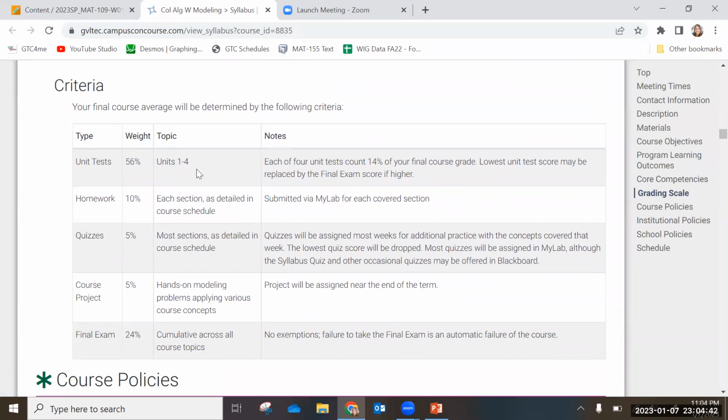So we have 4 unit tests, and each one of those is going to count 14% of your total grade. So unit tests overall are going to be over half of your grade at 56%. Now, if you bomb one of your tests or you have to miss one of your tests, don't panic. Your final exam can replace your lowest test score. If you miss more than one test, that second test will certainly be recorded as a 0 and it will stick. But like I said, if you just have one really bad unit test, work hard, start over with the next unit, and that'll basically go away at the end of the course when your final exam replaces it, as long as you do well on the final.